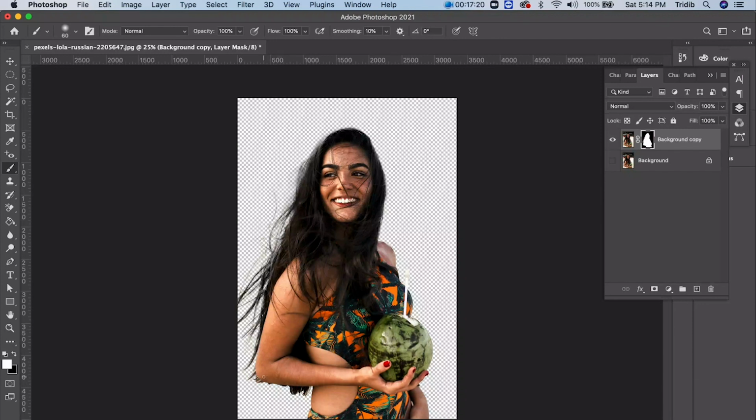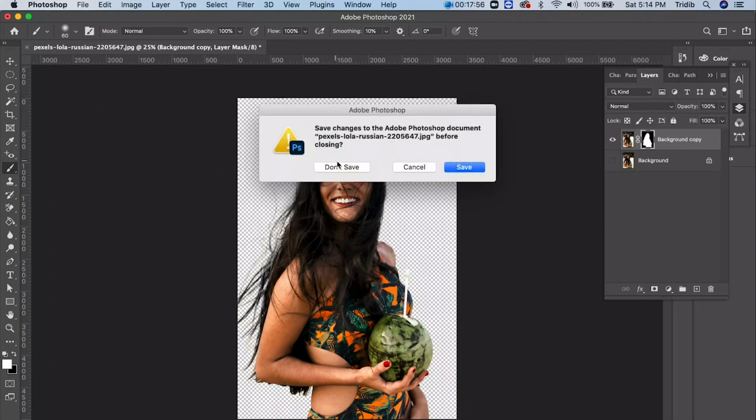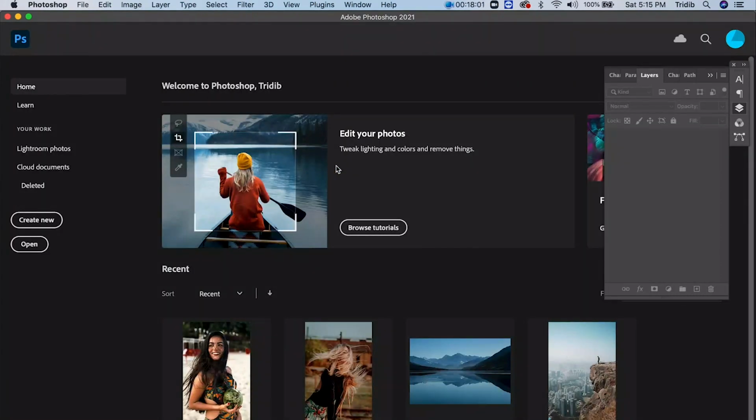Okay, so that's it. So see, this particular hair strand would have taken hours to get selected, but this has been done so easily, absolutely non time consuming. Okay, so this is the second tool that I felt adds so much value for all the creators out there.